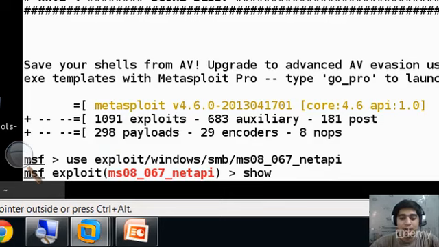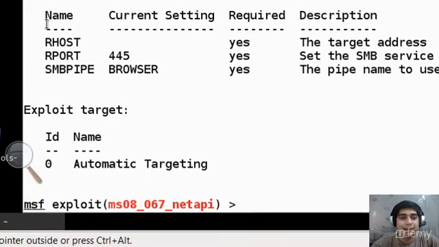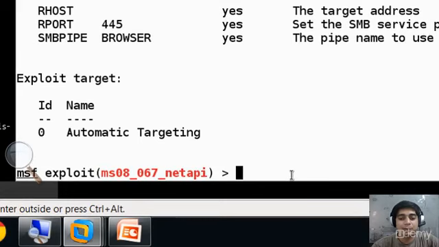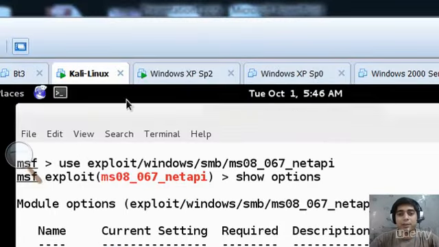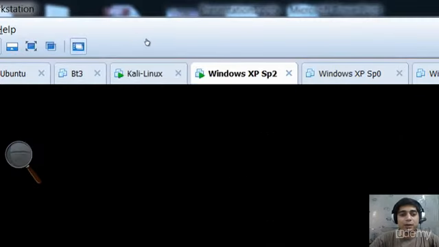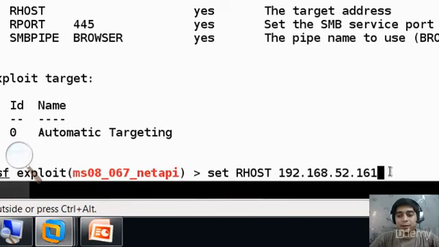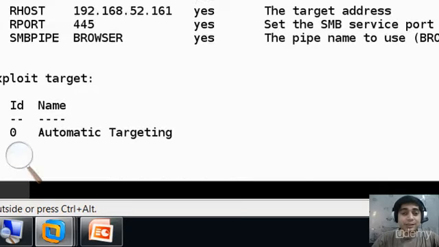As I always told you, after using any exploit, just hit the command show options so that you can find out which options are empty, like RHOST, which is going to be the remote host, the victim. To fill it, set RHOST and give the IP address of the victim machine, like in our case 192.168.52.161, the IP of our victim Windows XP Service Pack 2. Let me set it, and always check back whether your options have anything wrong or any surprises. In this case, everything is filled up and no surprises for us.